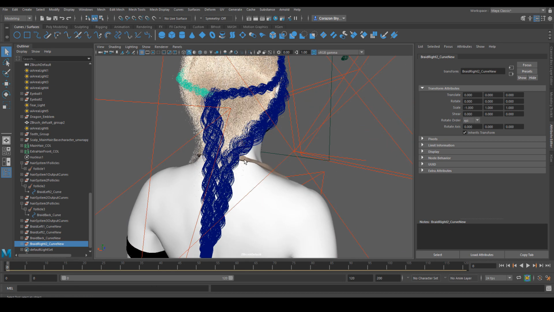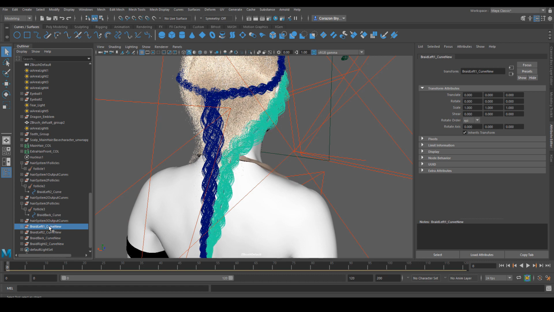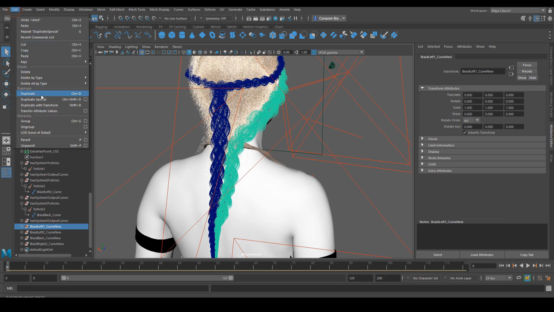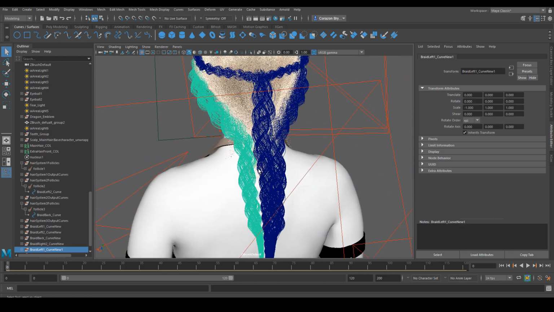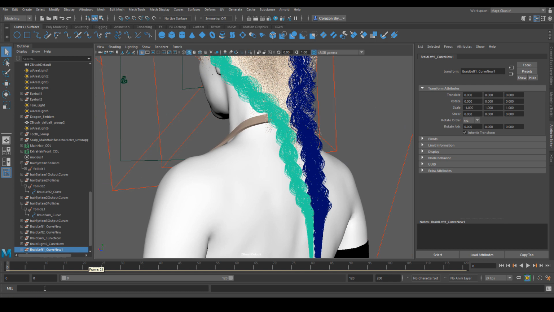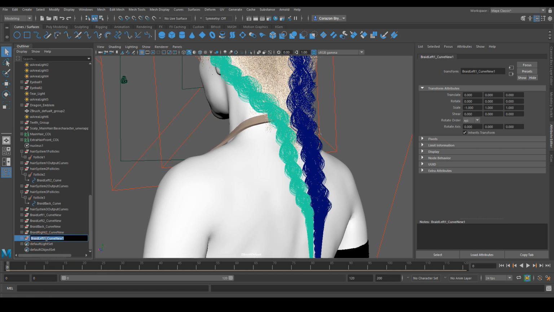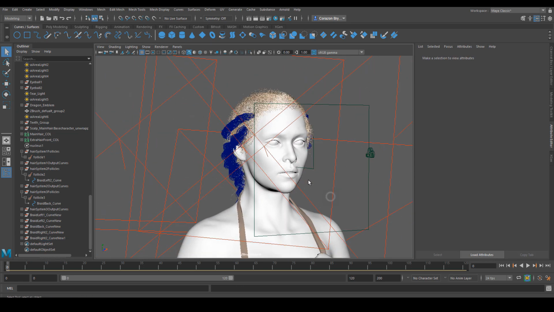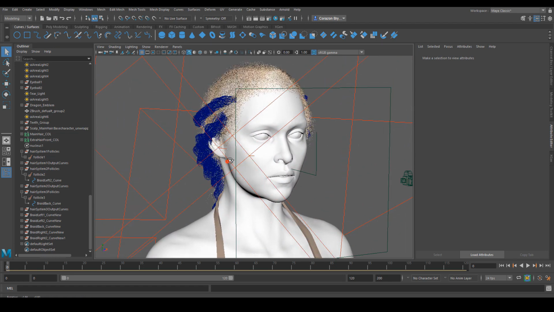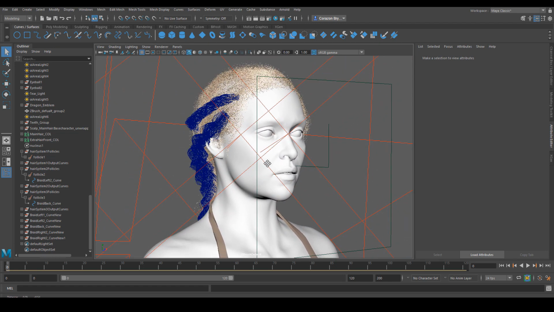And I'm going to duplicate this one, actually this one here, okay. Alright, for this one, I'm going to go ahead and name this one braid right 2. Alright, we got our curves. In the next video, we are going to turn those curves into guides so we could use Xgen for it.